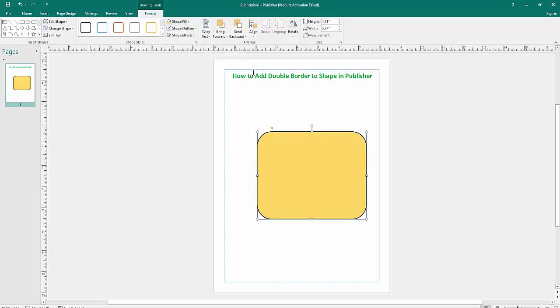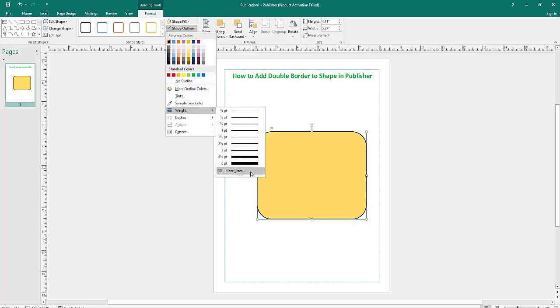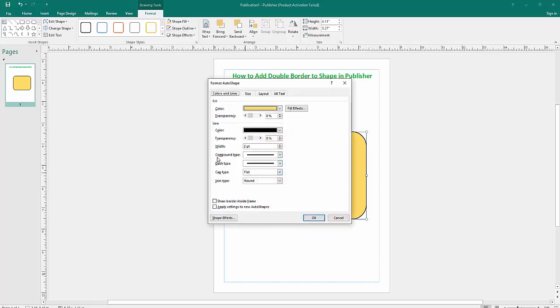and add a double border. Now go into the Shape Outline option, then click the Weight option. Now click the More Lines option. Now select a compound type. Now click, then click the preview for double lines. Now set the weight option to 8. Now click OK.